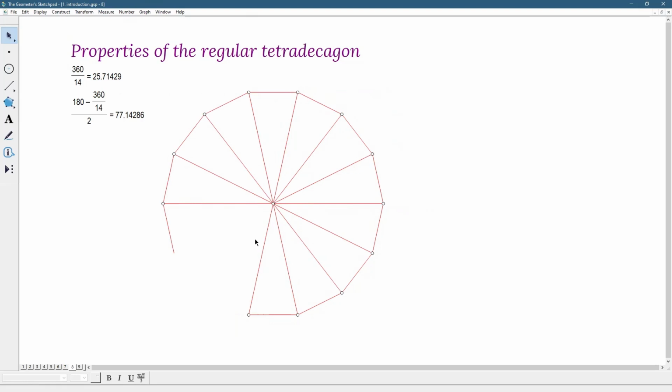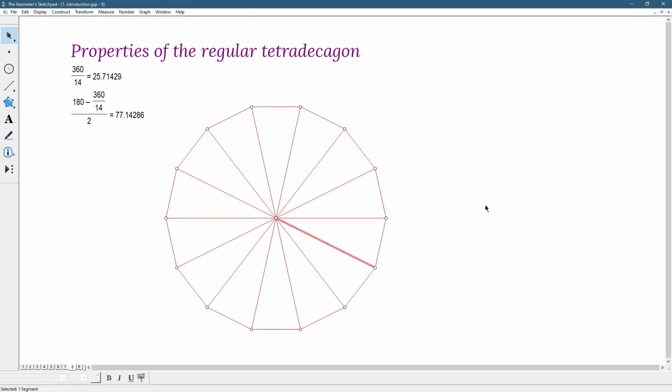Okay, we could do it the other way, but okay, just remove it, and now just like this, and just transform here, reflect, and this is what we got. This is a regular tetradecagon, and you can calculate everything related to this.